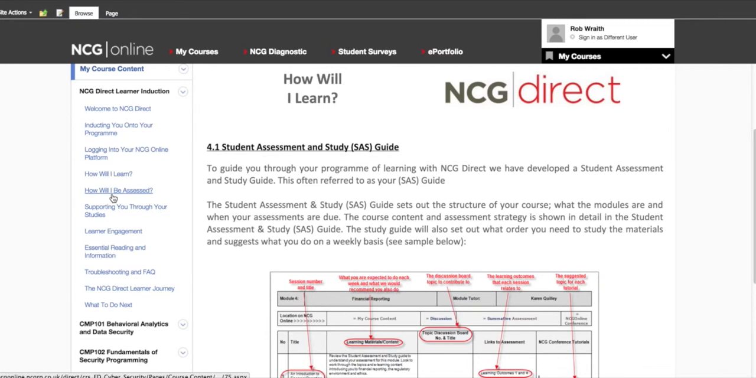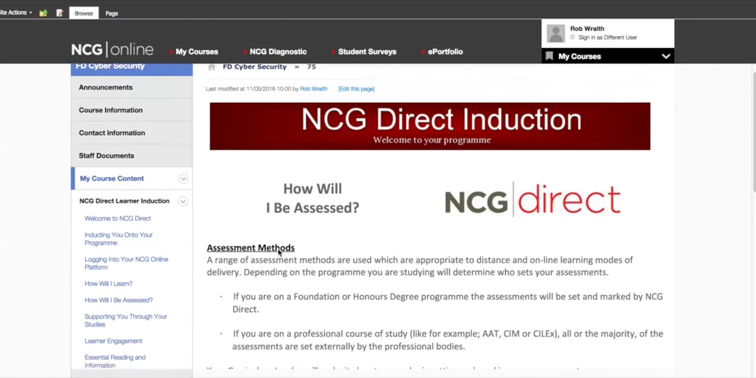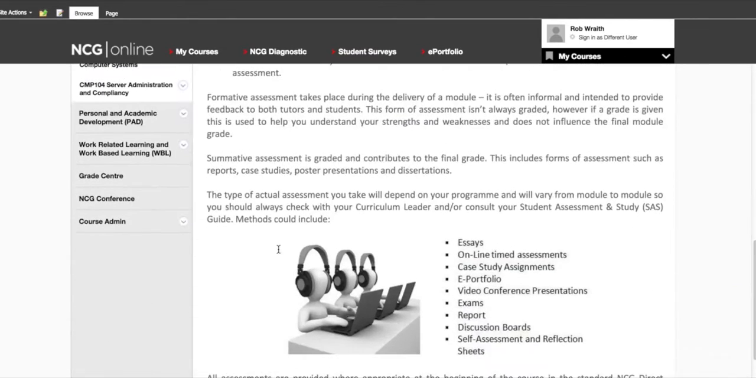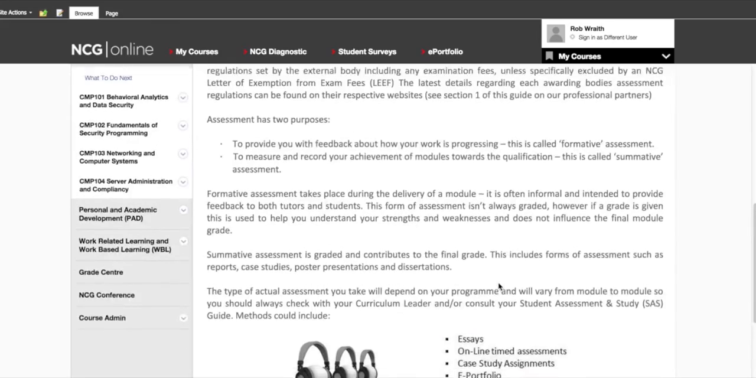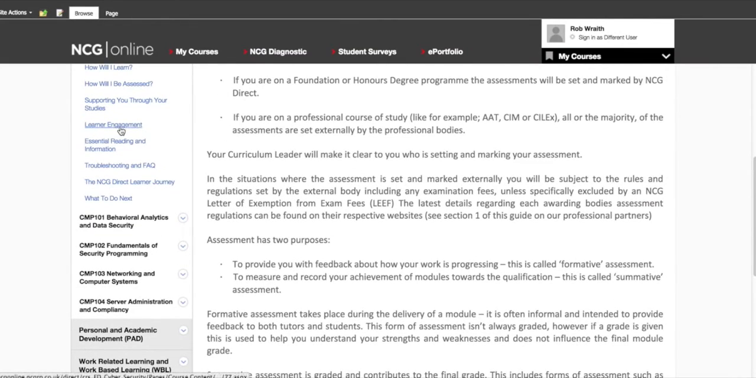And then moving down, how will I be assessed? So again, a breakdown of each of the assessment methods that you'll be using, so essays, online, everything is in there that's documented.